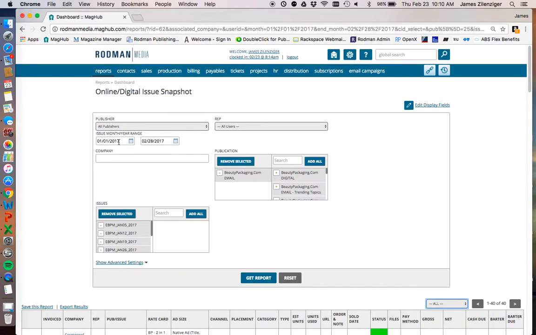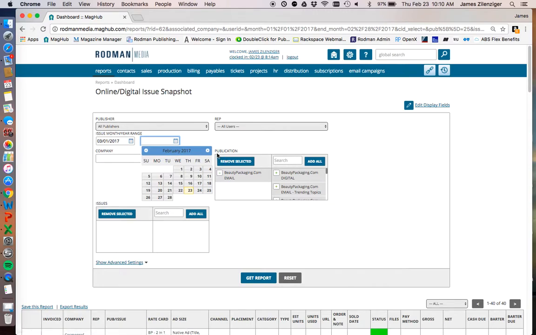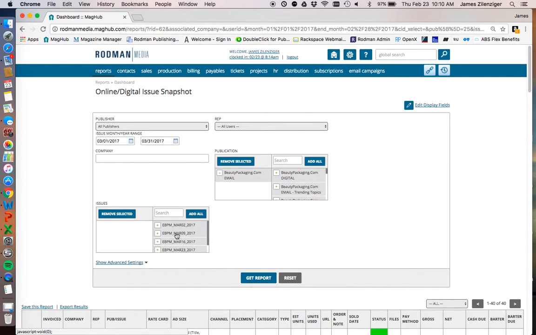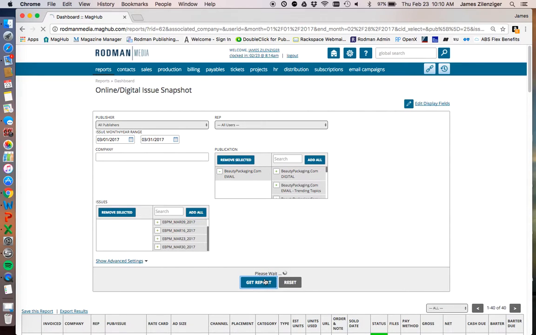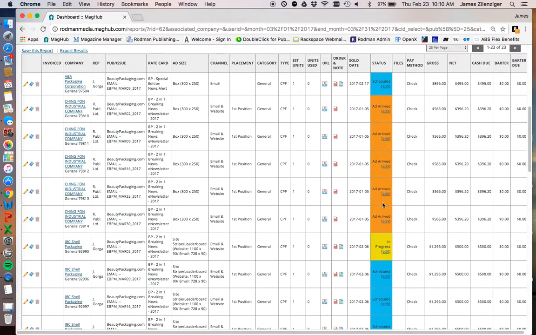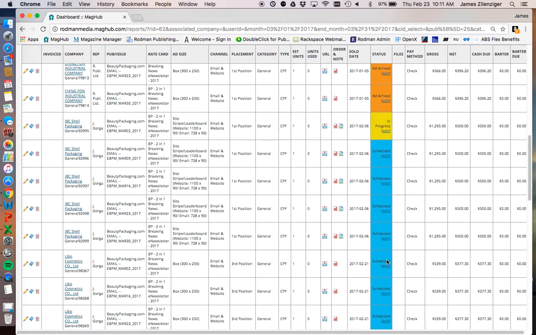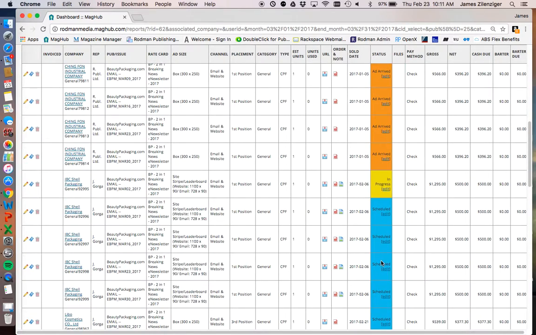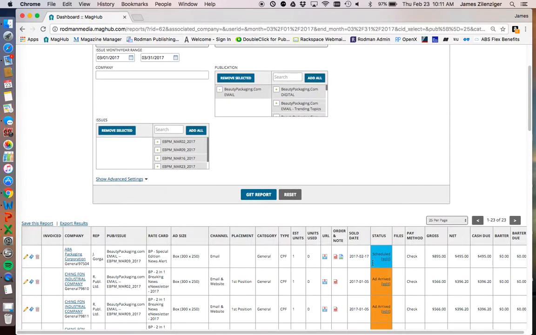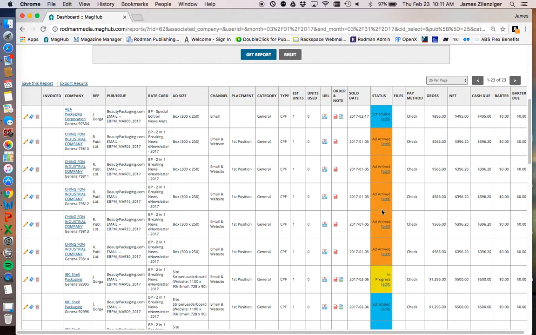If I wanted to, for example, see what's going on in March, if I change it to the month of March, now you can see these are the March issues. If I hit Get Report, you can see that the color of the status has changed, and this can be helpful for you to know whether an ad is completely in or it's not. You can see here that in these ones the ad has arrived. It's scheduled here. This one's in progress. So you can keep track, instead of always having to go to the production department, how an ad is doing in terms of whether it has arrived or it's already ran or what the status is.